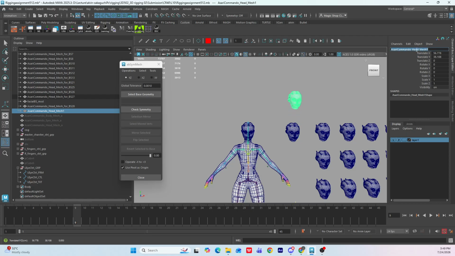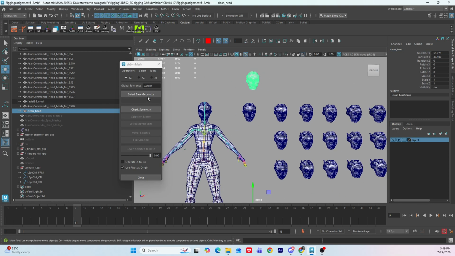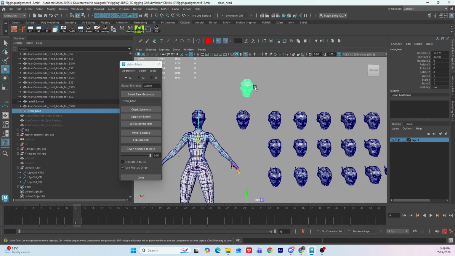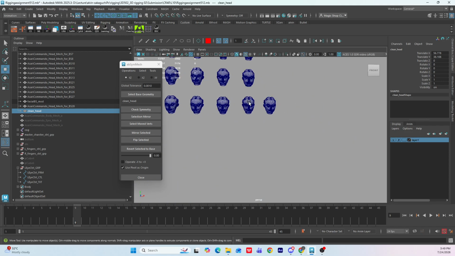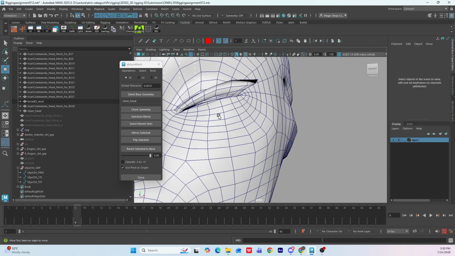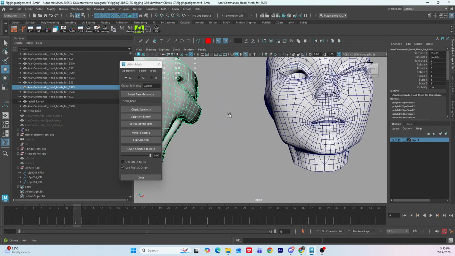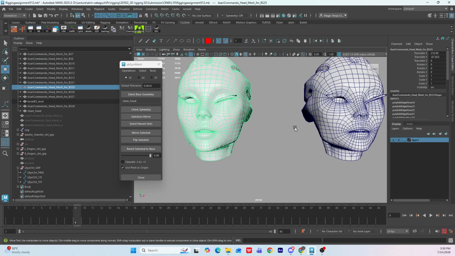Clean head. Okay, this one we don't do anything. After you select the head, you can select base geometry. You take this one as the base wherever you want to do. If you want to flip, it will just measure this one as the mirror. So this one will split into up and down first. The base we will keep. We don't destroy the eye first.